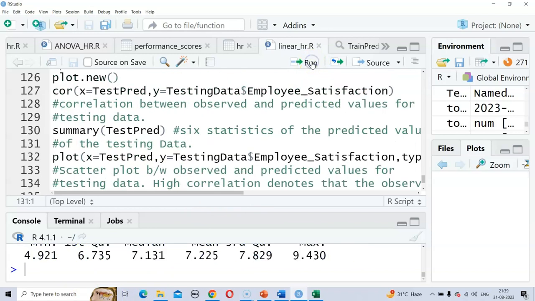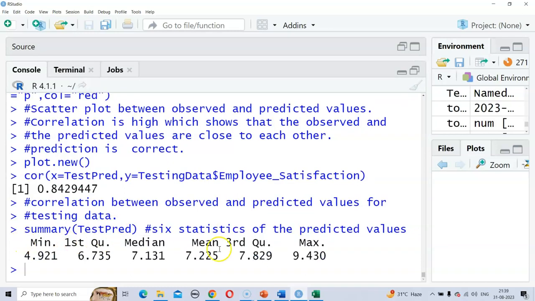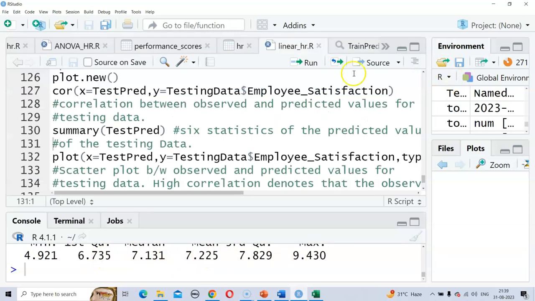Now let's check the summary of it. In the summary of testpred, you get the six statistics of the predicted value of testing data, that is the minimum value, first quartile, median, mean, third quartile, and maximum value. And then we have done a scatter plot between the observed value and the predicted value of testing data. Previously we had done a scatter plot between observed and predicted value of training data. Here we are doing a scatter plot between observed and predicted value of testing data.